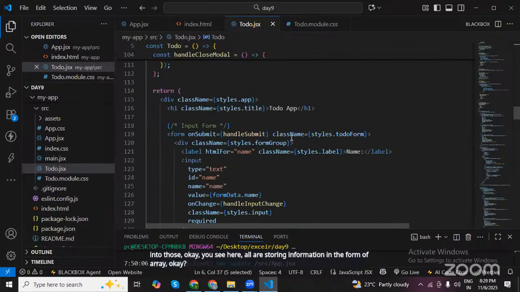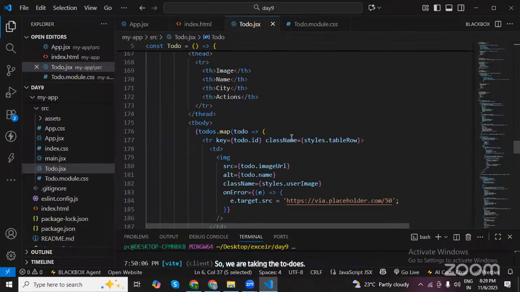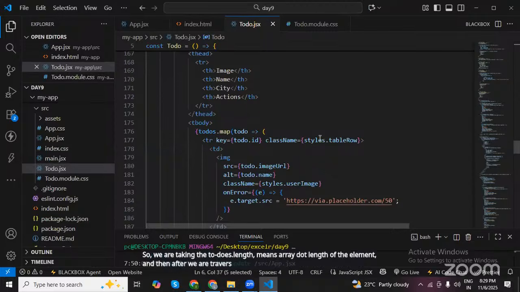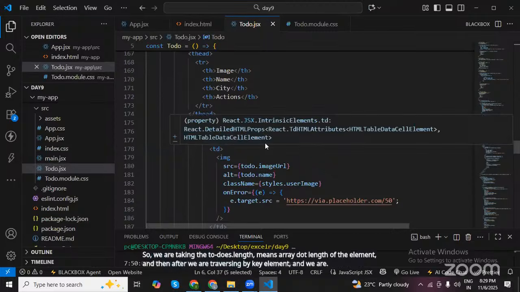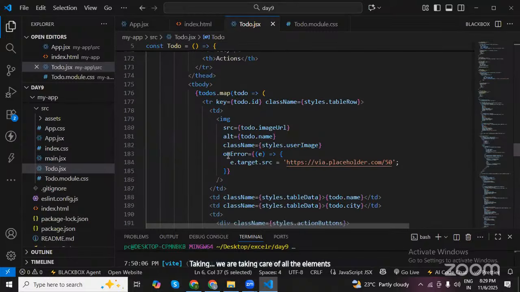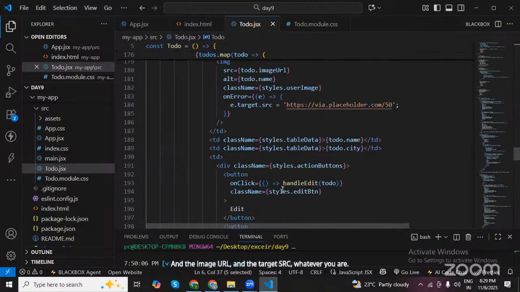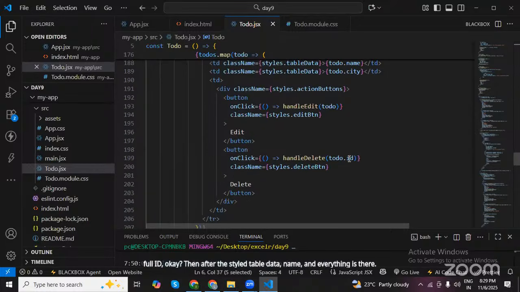So we are taking the to-dos dot length, meaning array dot length of the elements, and then after we are traversing by key element, taking care of all the elements and mapping one by one for every scenario. What we are mapping: todo dot image, name, and the image URL, and the target src, whatever you are providing, okay. Then after that the style, table data, name and everything is there, okay.